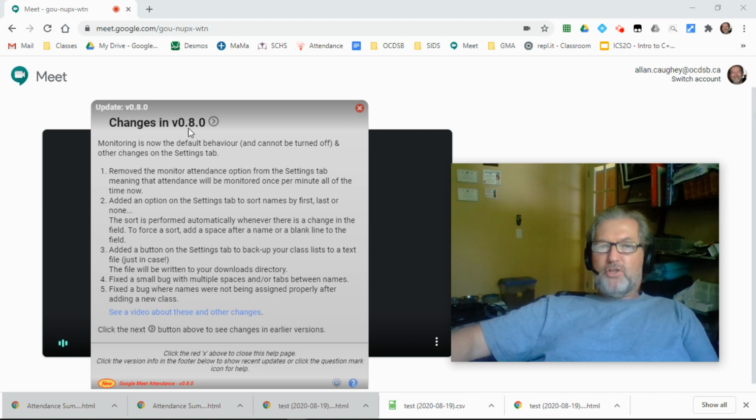The significant change, and the reason that we've bumped from 0.7 to 0.8, is that I've removed the attendance checkbox from the settings tab, which means that the default behavior is that monitoring will always happen for your Meet, so you don't have to remember to turn it on. That was seemingly an issue with the number of new users in particular. So by default now, the extension will automatically not just take attendance, see who arrives, but also monitor how long the students participate within the Meet.